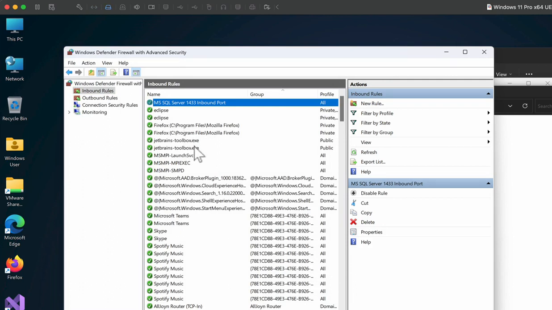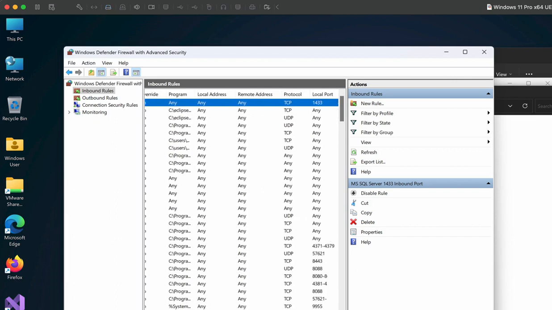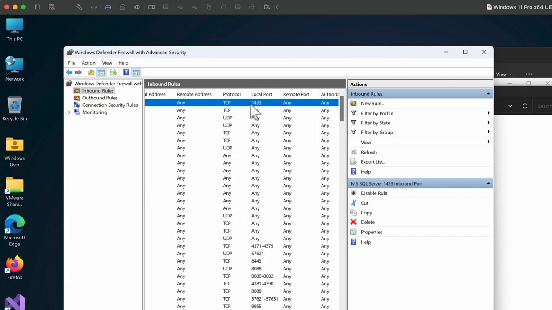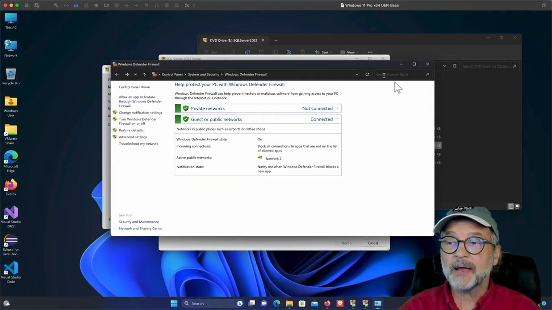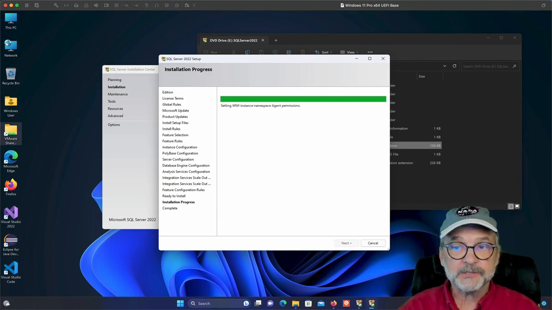The next time you bring this Windows Defender Advanced Settings up, it will no longer be at the top. It'll be sorted based on the name. But you can always scroll over here to the right, and you can see that 1433 will be allowed in the firewall. So I'm going to go ahead and close that, close the Defender firewall, and this install is still going.